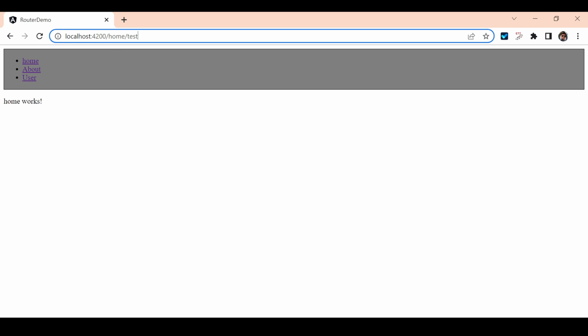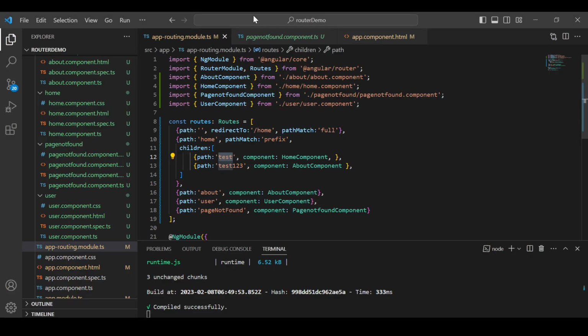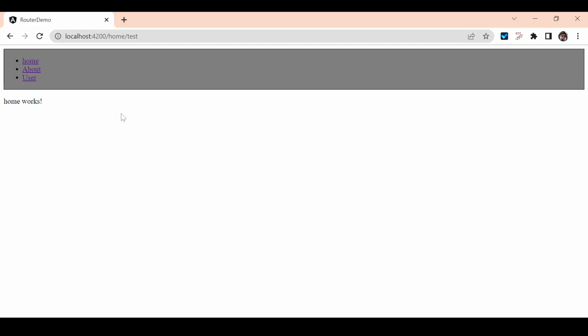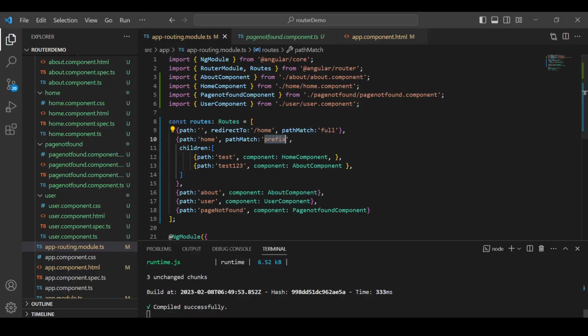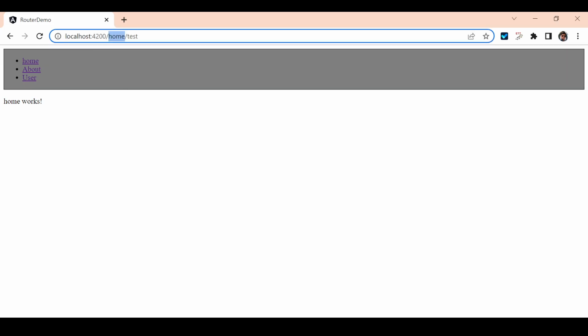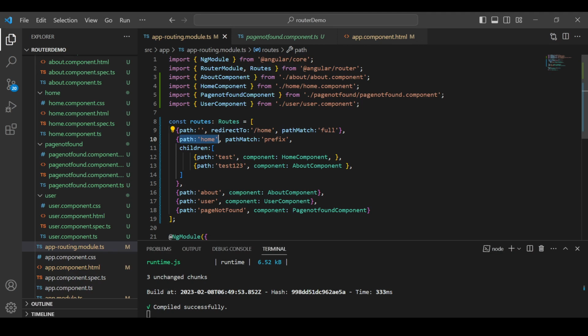What will happen is that it will have each segment, like home is the first part, test is the second part. Since we mentioned that path match should be prefix, it means as soon as the first section gets matched, the router will assume we have a matching path. After that, the second section is test, so it will search the children for whether there is a child test or not. Yes, here it will match, test is there, which means this component will get rendered.